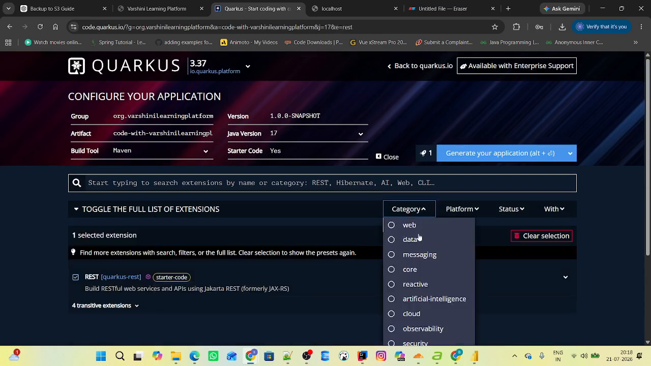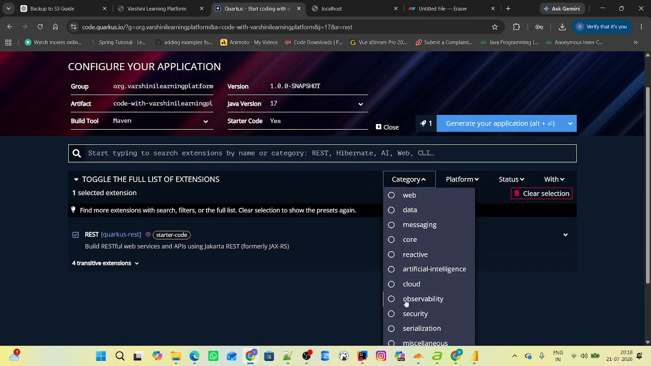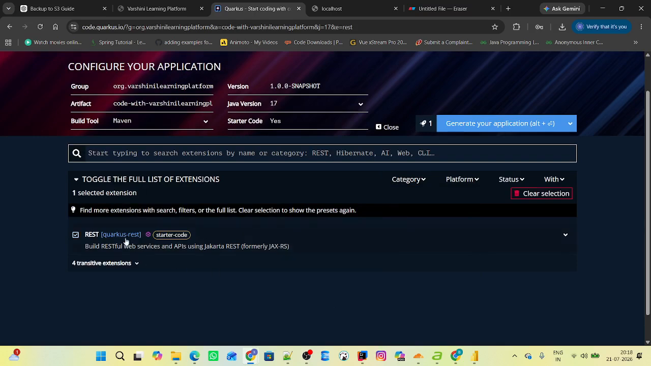Okay, so here also we can select whatever the type. If it is a web application, then we can select a web application. If it is a messaging platform, then we can select a messaging platform. Artificial intelligence, everything is available here. But I don't want to select anything, it is a simple one, right? So that is the reason I'm selecting REST. Okay, it is platform independent, or this is the platform related information. Okay, and the status. And with the starter code.